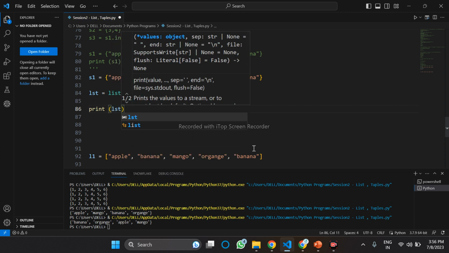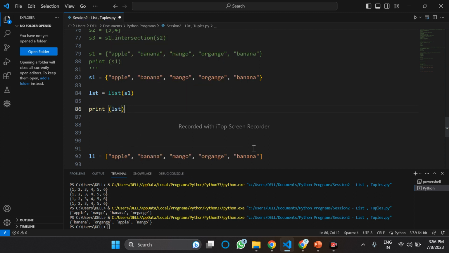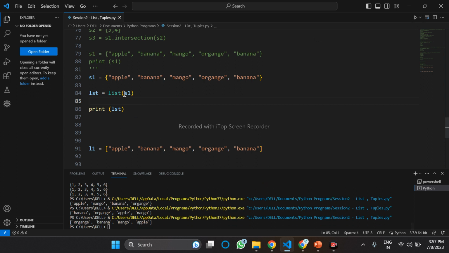How would you recognize what type of data this conversion gives? Then you can see that in your outcome as well. If I execute this, let me save it first. You will see that our sets are used to having curly braces, but a list is used to having square braces, right? And here your outcome is in square brackets. It means you have converted your S1 to a list.